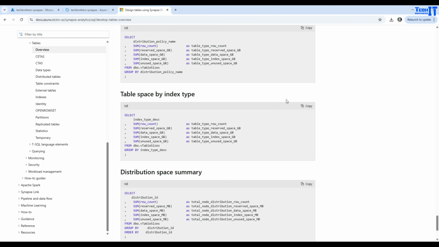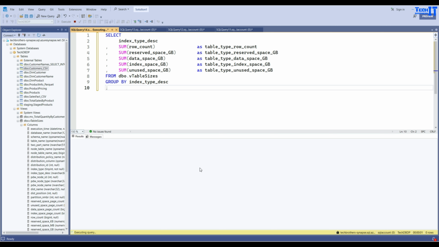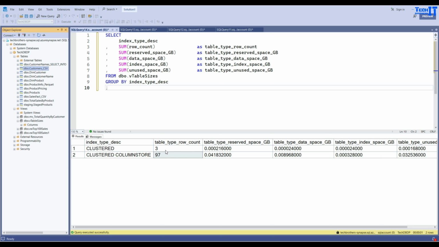Then if you want to see the space by the index type, you can go ahead and run that one as well. So I'm going to just delete this query and execute. And here I will see that for cluster we have a table type with row count 3, and then we have a clustered columnstore, that's 90. So we have different rows in each of the tables, and this is the distribution across, and then you can see the space allocated and used.